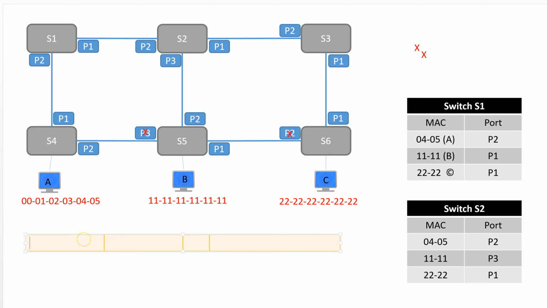Yeah, good. So A is sending to B. The destination address is 11-11-11-11-11-11. I don't have room. The source address is 00-01-02-03, etc. Let's just say the type is 0806. This is an IP frame. I'm sorry, an ARP frame.